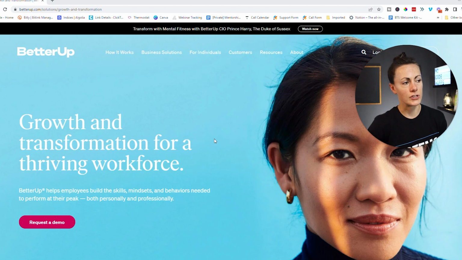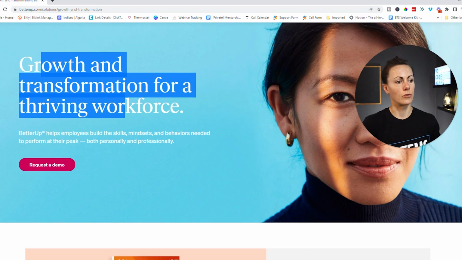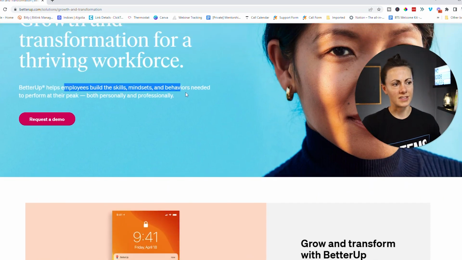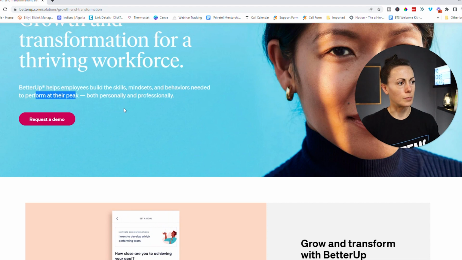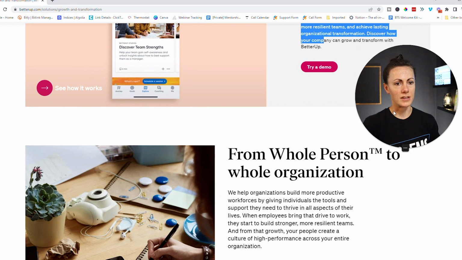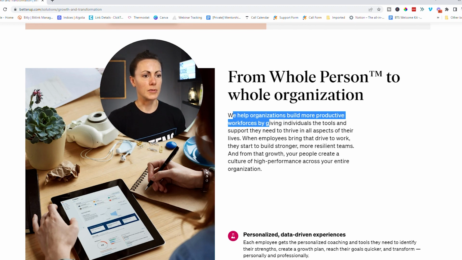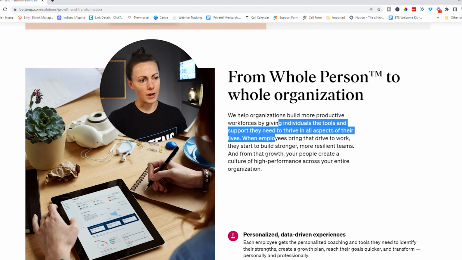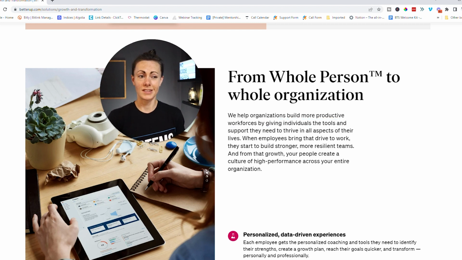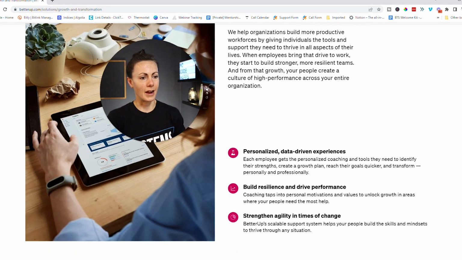And you can see that if we just come back to the landing page and scroll down, right? So growth and transformation for a thriving workplace. Helps employees build skills, mindsets, perform at their peak. We already went through this one, right? Selling the outcome. If we continue to scroll down here, again, selling the outcome. We help organizations build more productive workforces, giving individuals the tools they need to thrive in all aspects of their lives. So we're not necessarily saying what those tools are. You can see a picture. Clearly there's an app here with certain features, right? But we're focusing on that outcome.